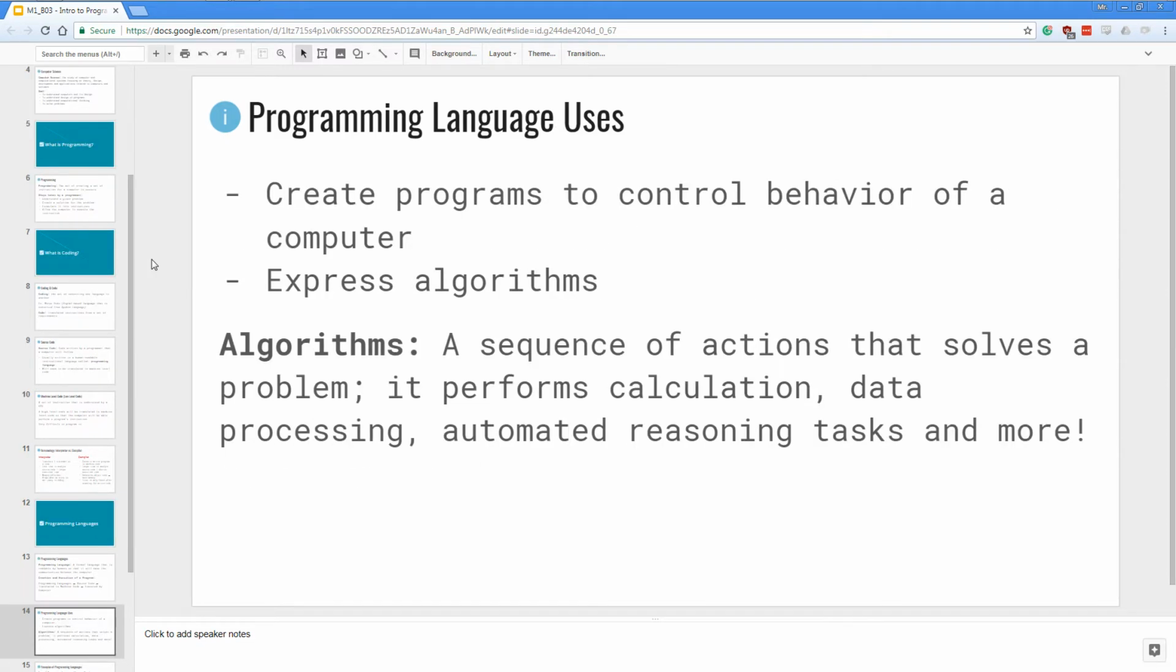Then that solution is executed by the computer and we'll go through that back up the computational flow to see what happened. And let's talk about the uses of programming languages. First, we use programming languages to create programs to control the behavior of a computer, or we use programming languages to create or express algorithms. Algorithms are a sequence of actions that solves a problem. It performs calculation, data processing, automated reasoning tasks, and many more things that our algorithm or our problem may need.